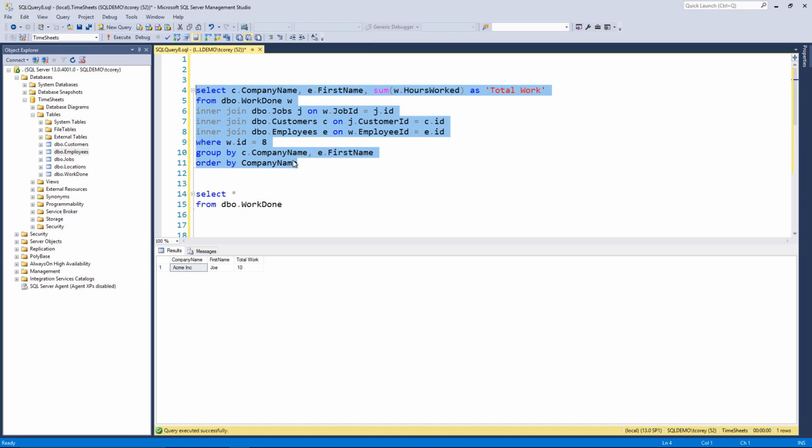And now I've done the exact opposite of what I wanted to do. Surprise! So I said where ID equals 8. What I meant to say was where ID does not equal 8. Since I said ID equals 8, we only have one record. Therefore, we only have one company, one first name, and one total hours worked. How about we say not equal?